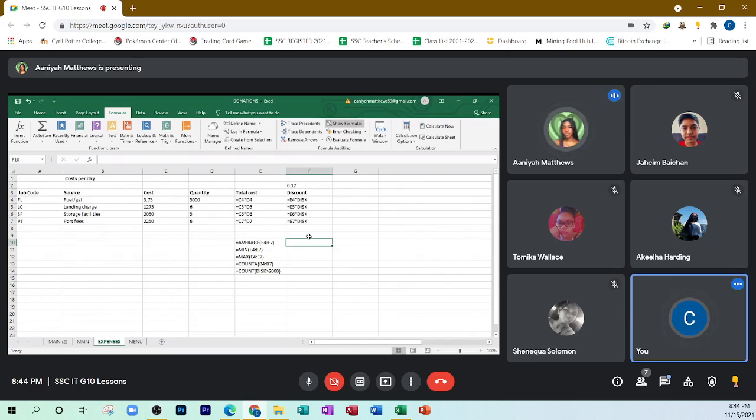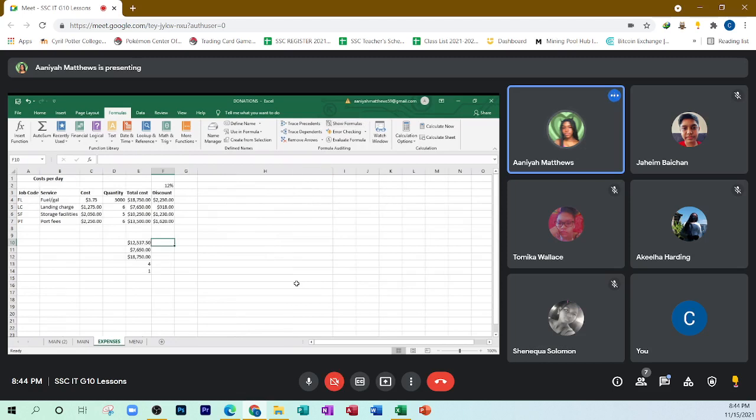It says to format the cells of cost and total cost for currency with 2 decimal places. So turn off the formula view. The same 2 keys. Good. So how do you make numbers currency with 2 decimal places?